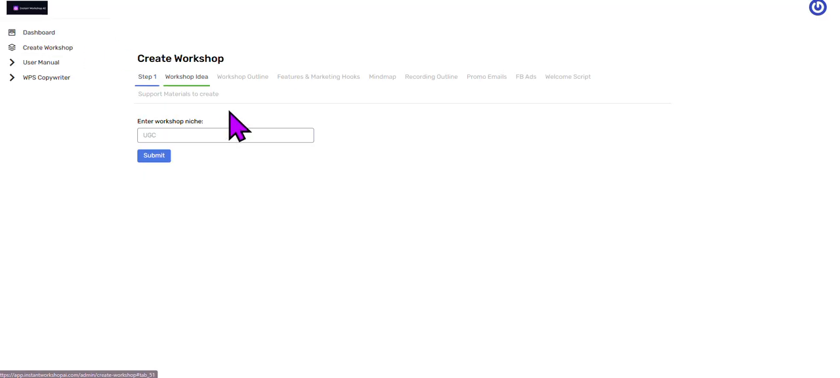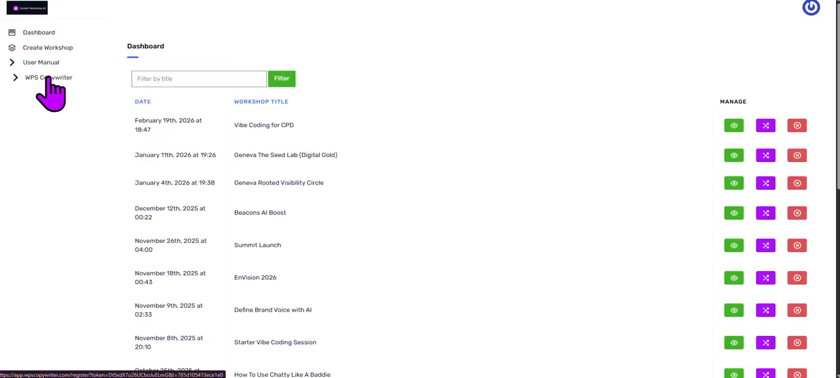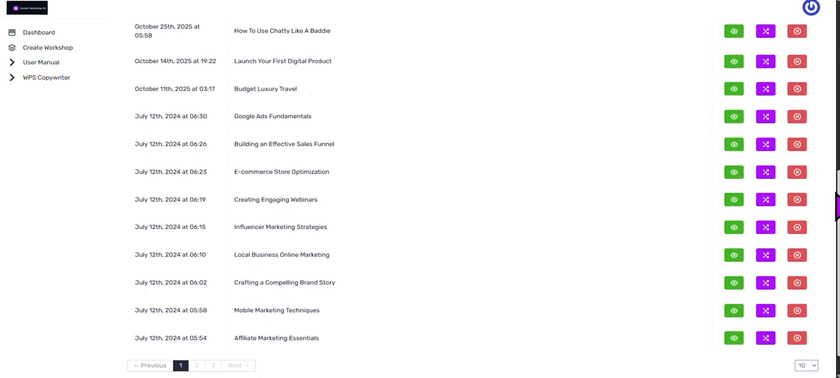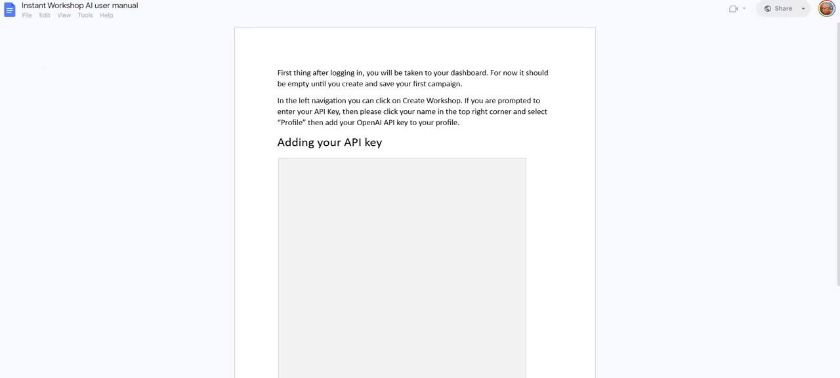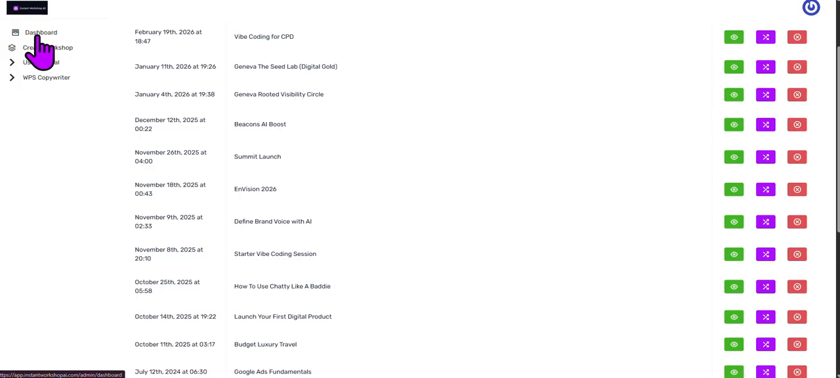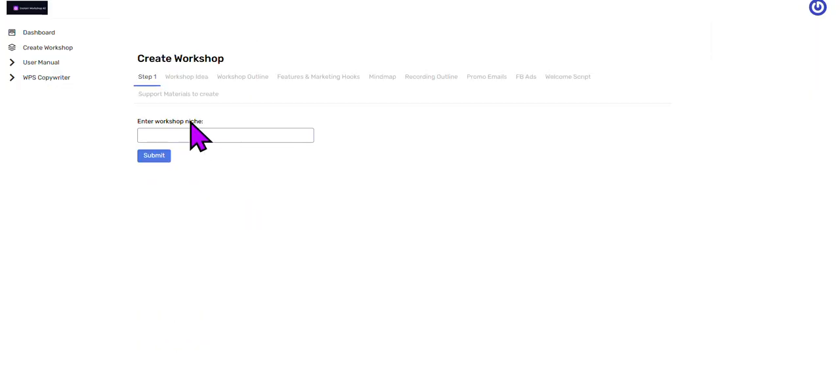When you first get into Instant Workshop AI, you're going to see a dashboard, and I'm going to get into all of these right here in a second. You're going to see your manual. Oh, well, that went to a different page, and you're going to see create a workshop, right? So you would enter in your workshop niche.